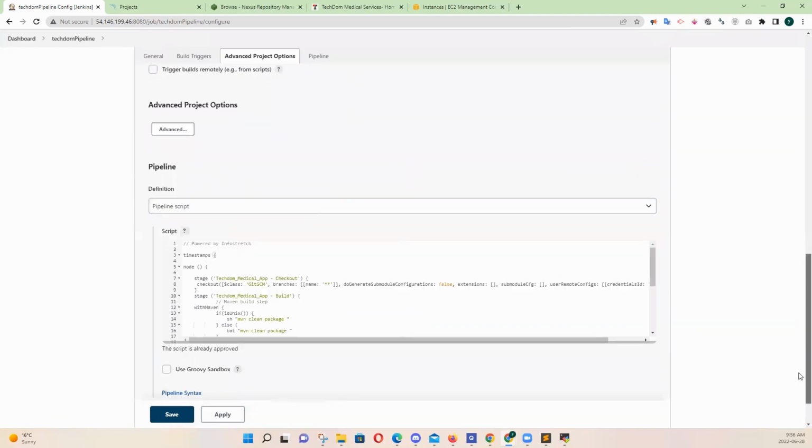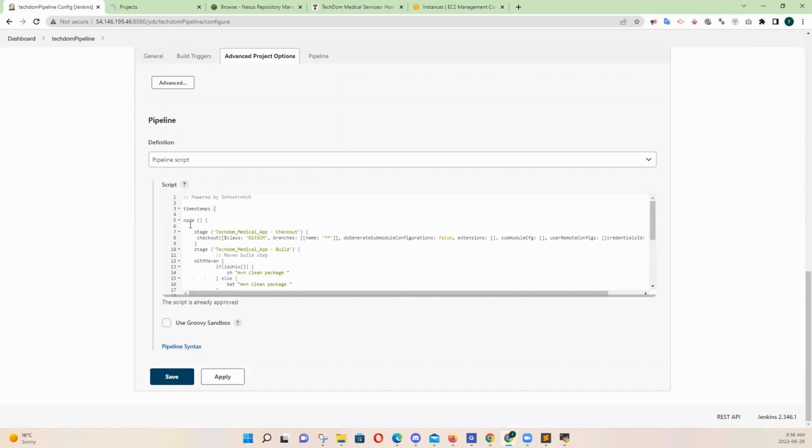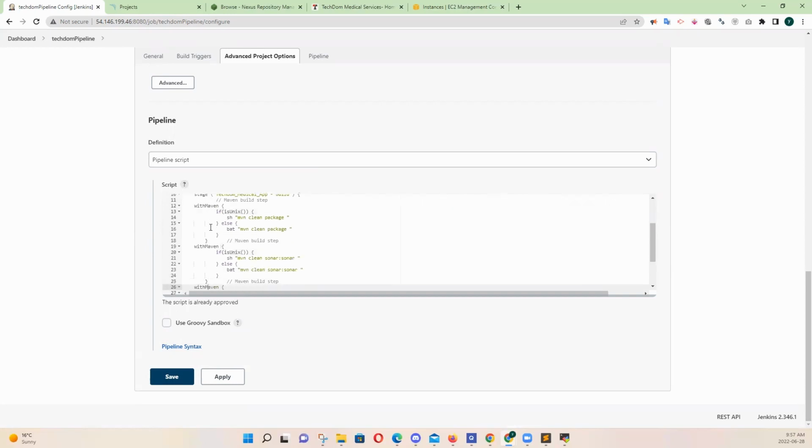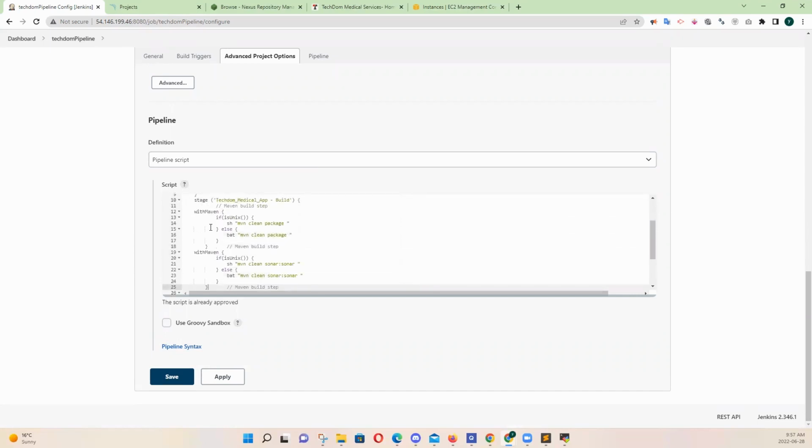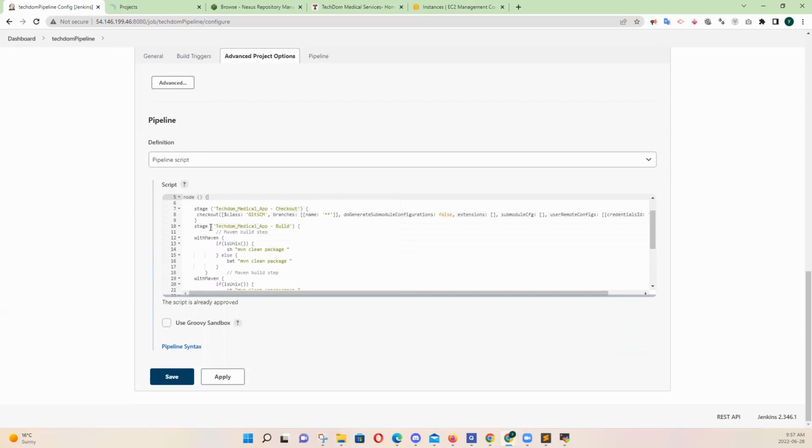So let's go to configure. We can see this is the Groovy script. This is how it starts. See this here. It closes down here. The first one, timestamps, that we have here, closes down here. You can see the closing. So for this one, it starts here and closes here. So we have all of this stage.